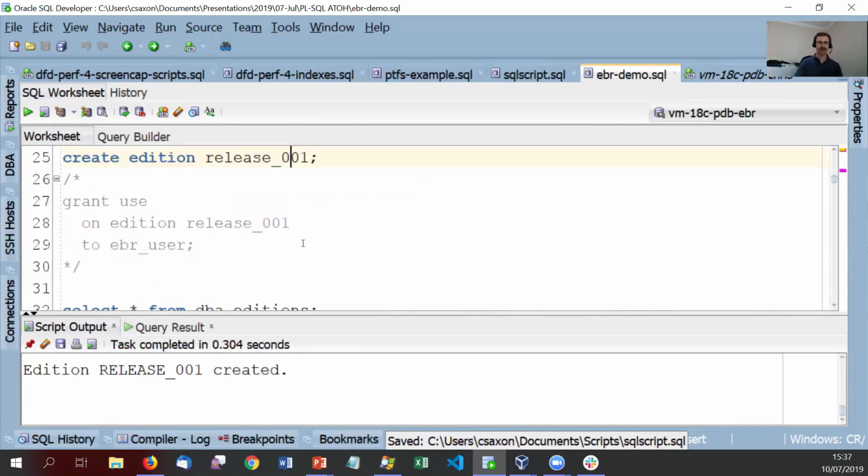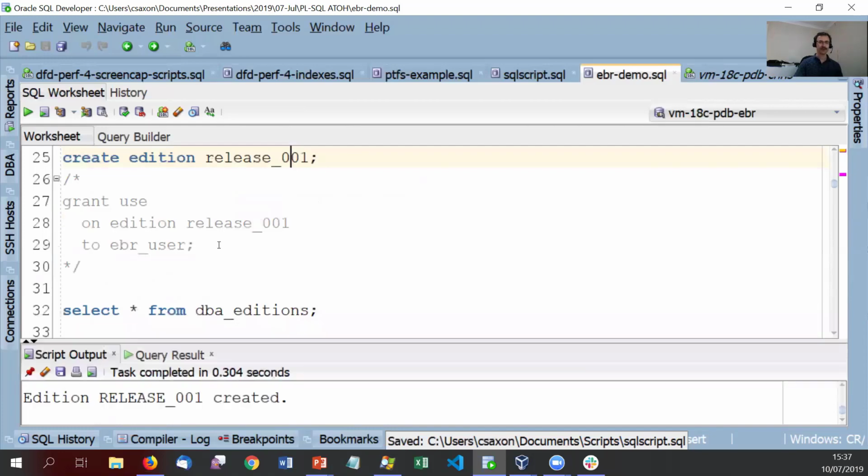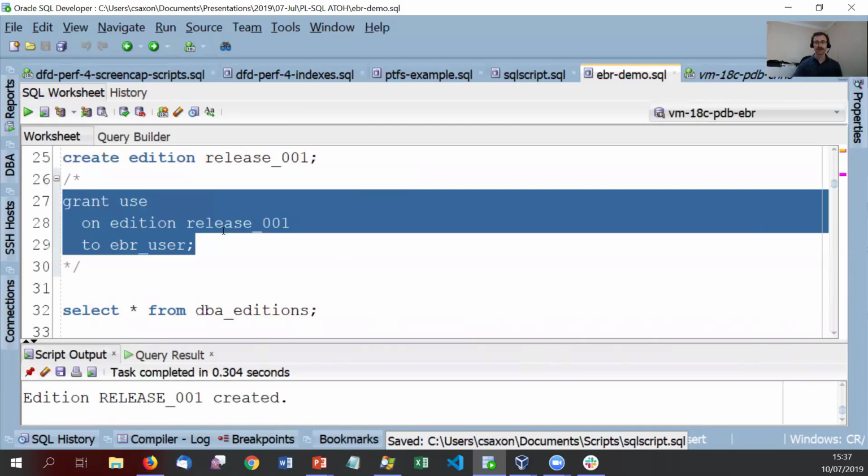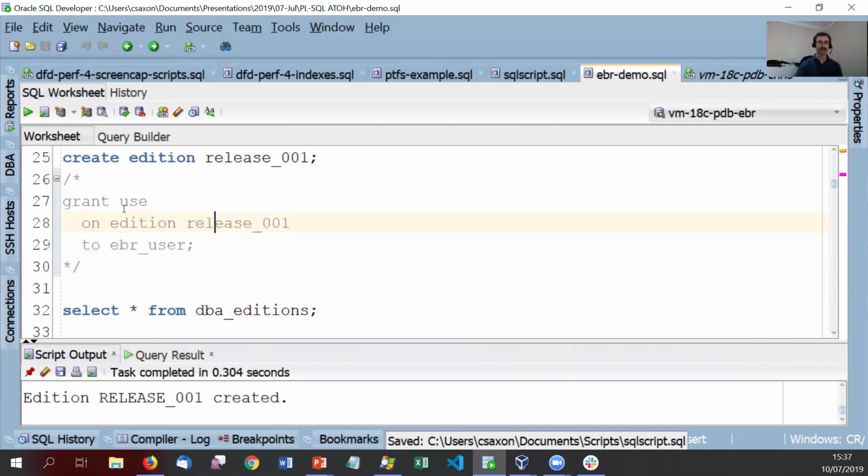Okay, so coming in, doing my first release, first thing I need to do is actually create the edition. So I've created the edition, and then optionally I might also need to grant use on this edition to the users we're going to be deploying the code in. So in order to be able to access editions, then you need to grant use on them.